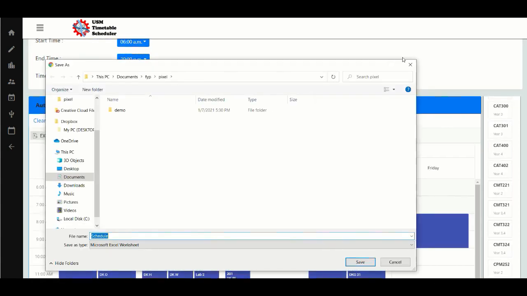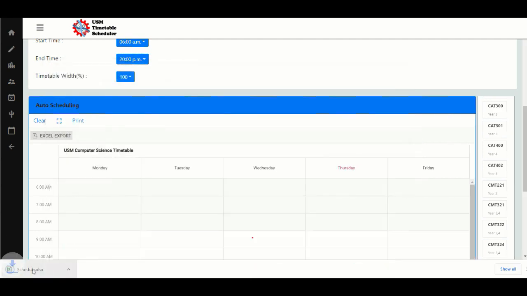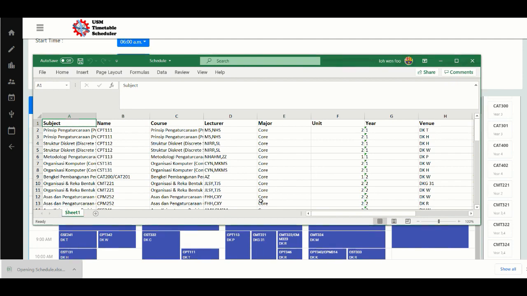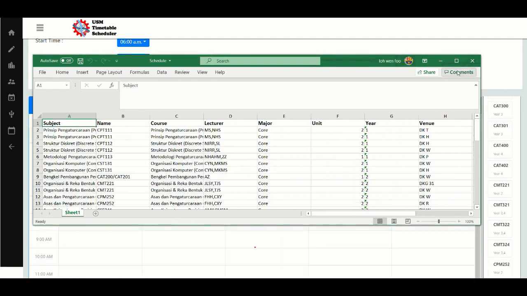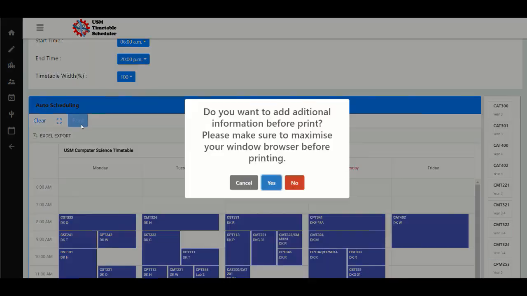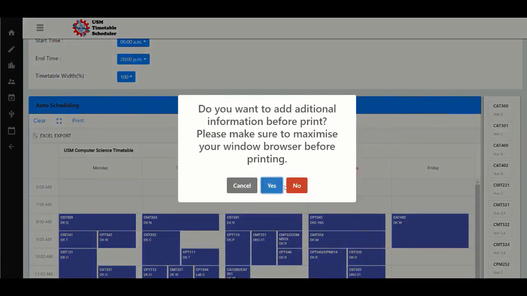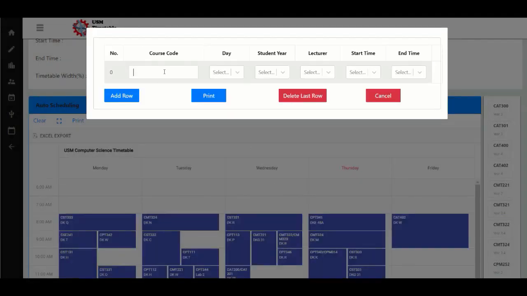They can also export timetable data in XLS format, which contains all the information for the timetable data in the timetable component, and also print the data in PDF format. In here, they can choose whether to add new data or proceed with the current data before printing out as a PDF file. Let's try to add some new data.